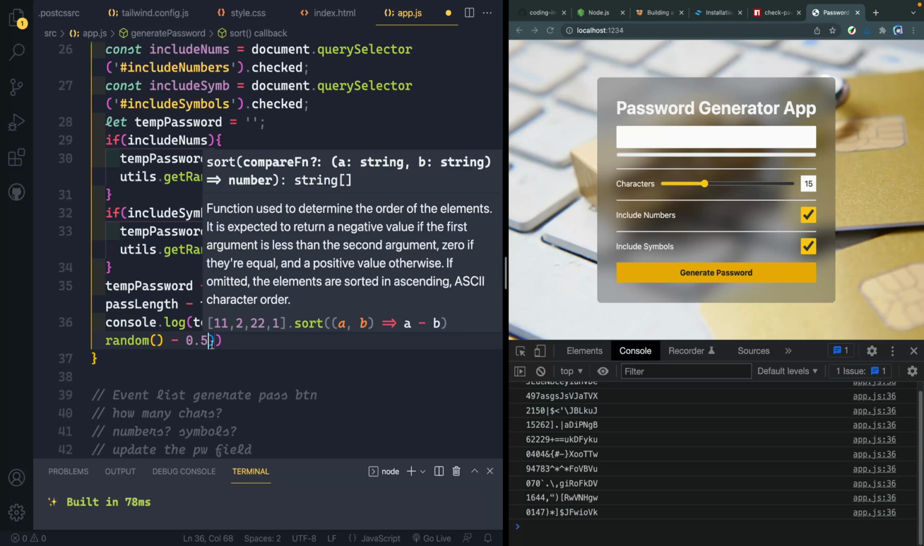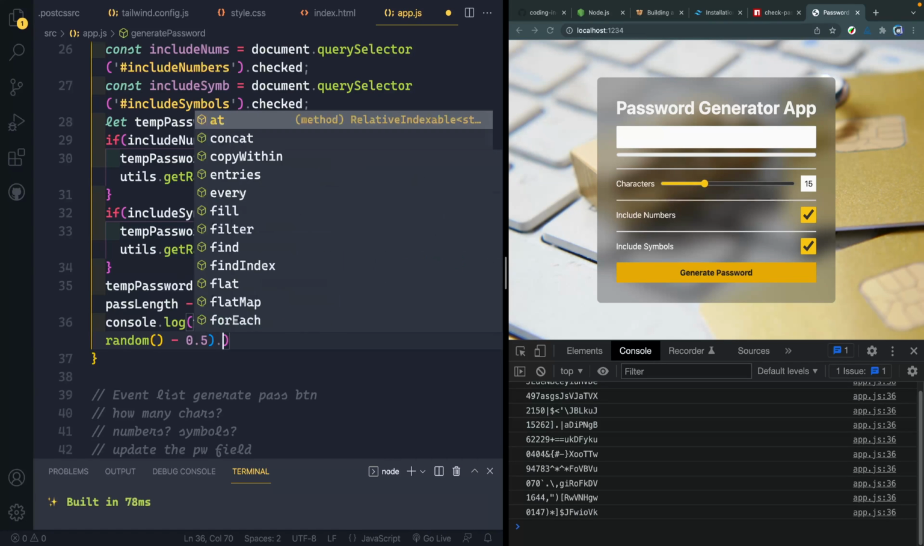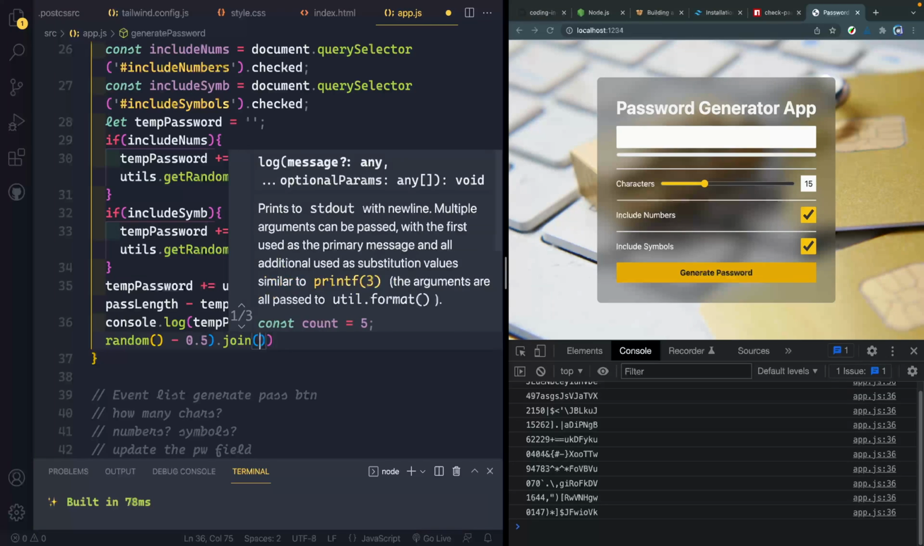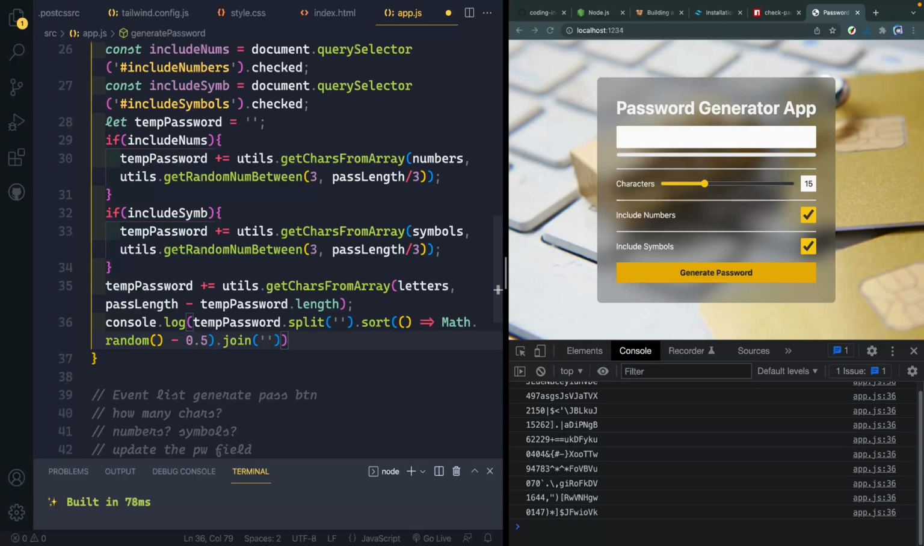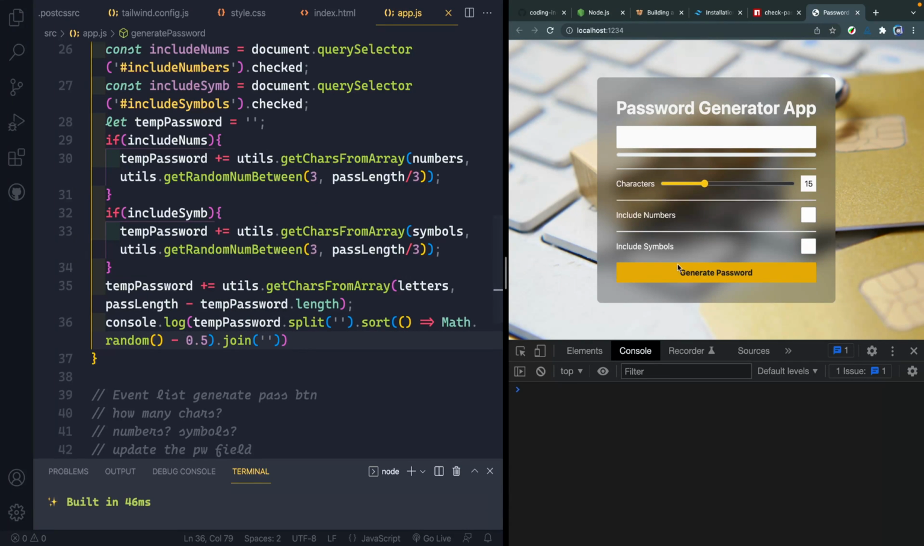Then once we get that array back from the sort method, we're going to join it again on nothing, which turns it back into a string. So if I save this and grab it like this, well, that's not going to show anything. We should now, so now we've got randomized numbers and letters. And you see that it's just all over the place. That's just what you want.